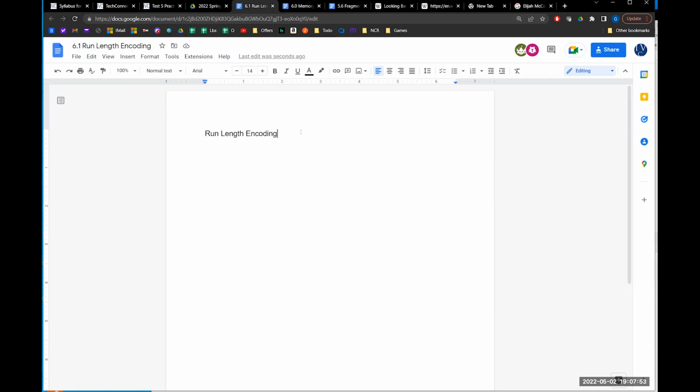Okay, with run length encoding, data is broken down into sections of repeated symbol or character. Then the length of that sequence is counted. Then we encode that information as a length plus symbol. So let me show you what I'm talking about.